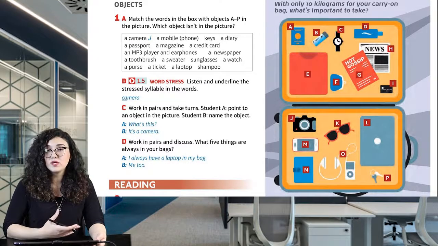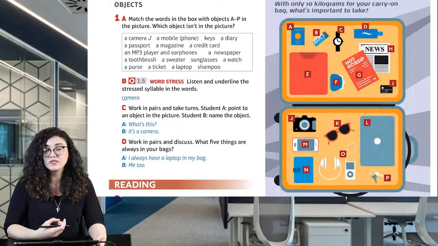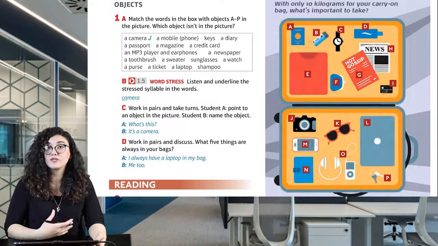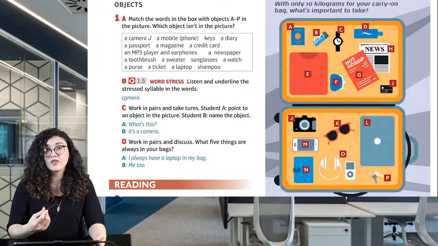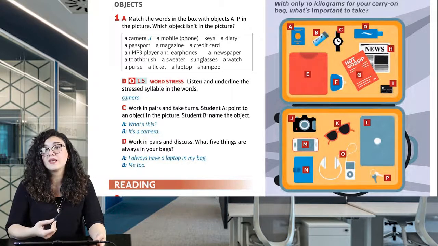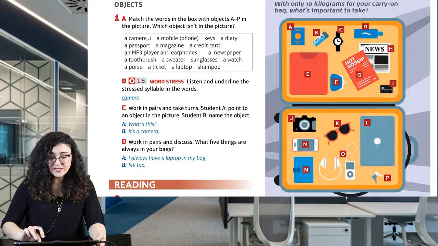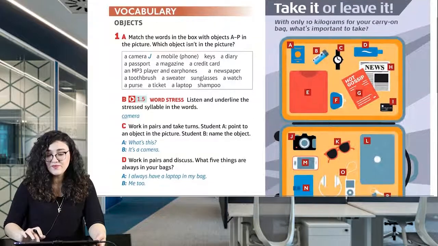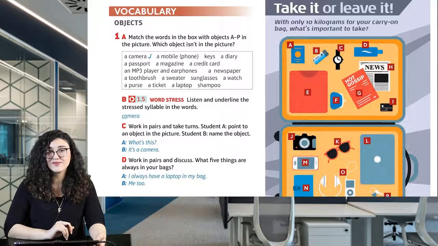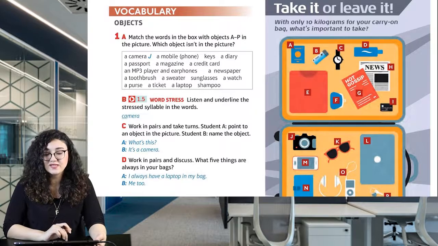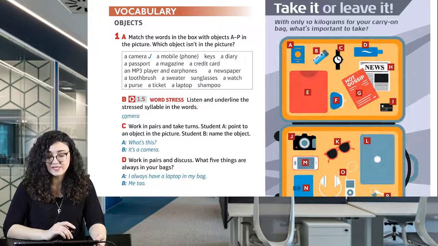So if you want to know a name of a certain object, you can ask a question. What is this? So, for instance, what is this? This is a pen. And you can ask this question to know the name of any object. It doesn't really matter. And now we are going to read a passage. And then we will do some exercises related to that.